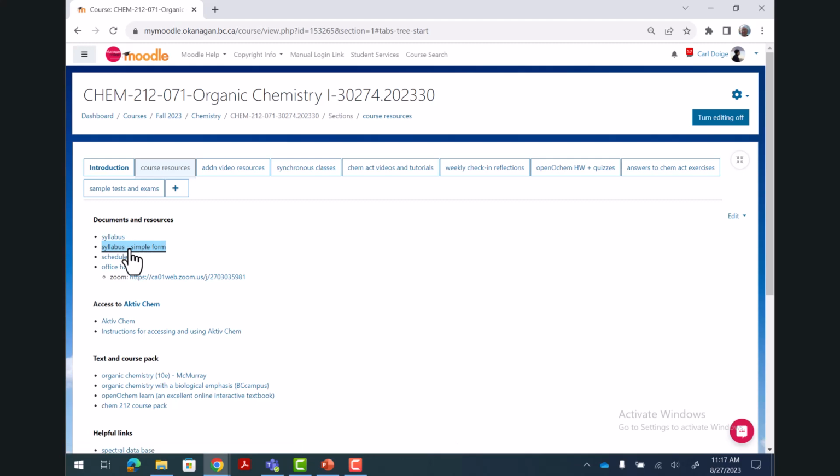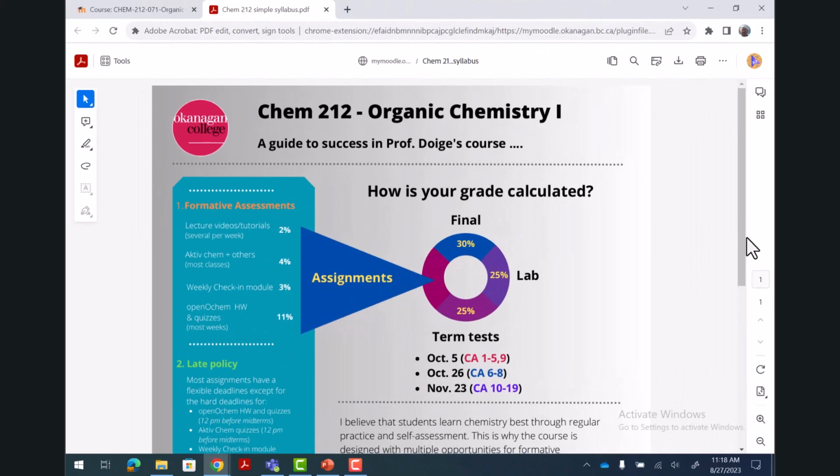But for now, I'm just going to open up the short form. This short form version of the syllabus essentially distills some of the key points from the longer form. It will be, I think, a useful reference that you can take a look at throughout the term. I will print out a copy for you so that you can keep it in your binder.